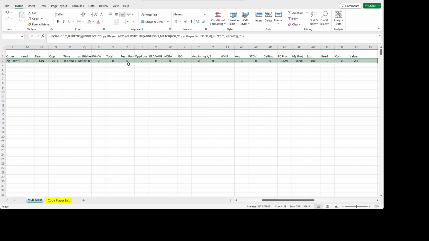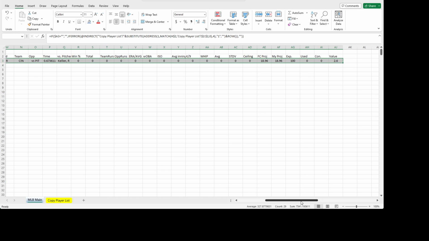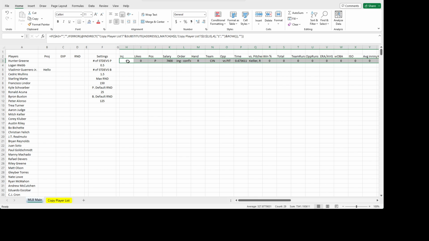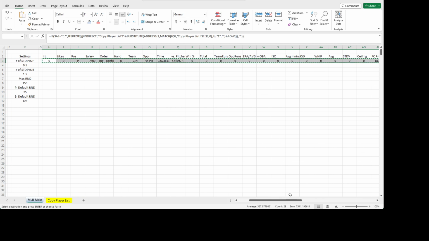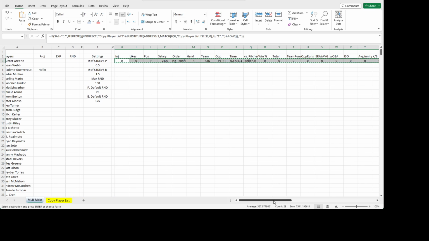Let's go back and try that again. Oh, you know why it's not working? In order for that trick to work, the very adjacent row has to have the stuff in it that goes down as far as you want to go. This won't populate all the way down the player list because this doesn't populate down the player list. This column is blank. So what you have to do is take it and manually bring it down.